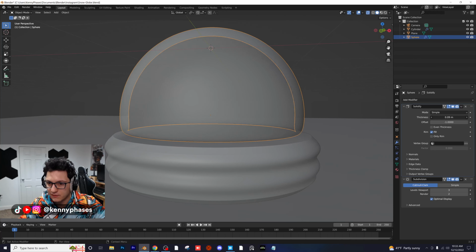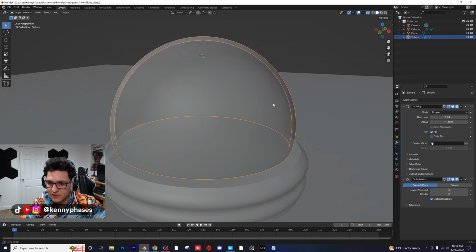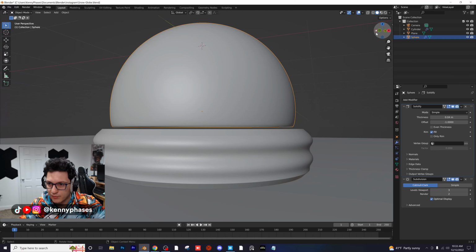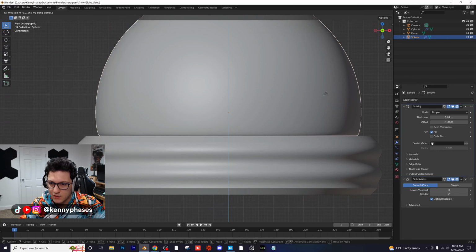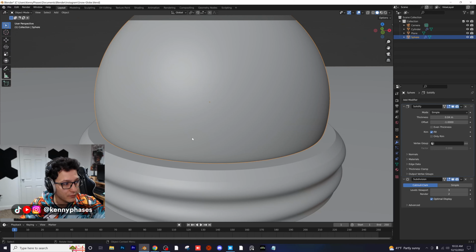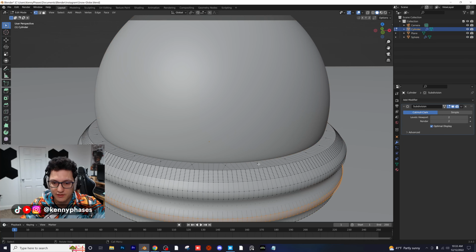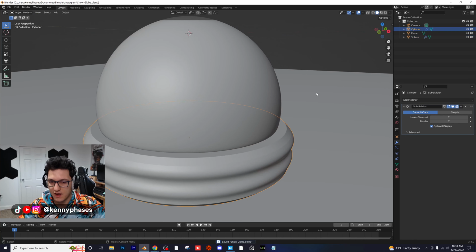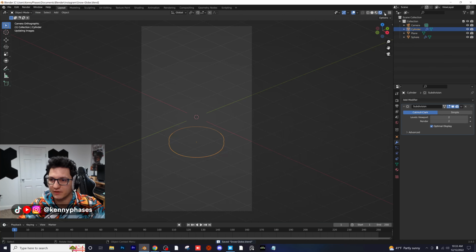And what's great about the solidify modifier is you can make it as thick as you want. I think 0.04 looks good, so we'll go with that for now. And then, of course, I want to bring this down. So I'm going to go to my side view, bring it down so it's barely touching right here. Now, if you really wanted to, you could go into edit mode with this, bring this surface down and make it concave, but I'm not going to do that for now because I'm trying to keep things relatively simple.